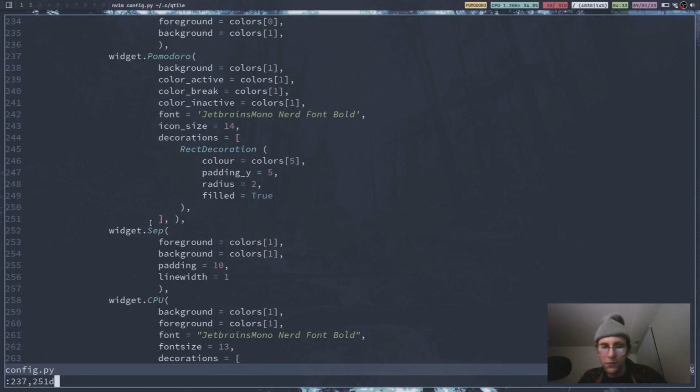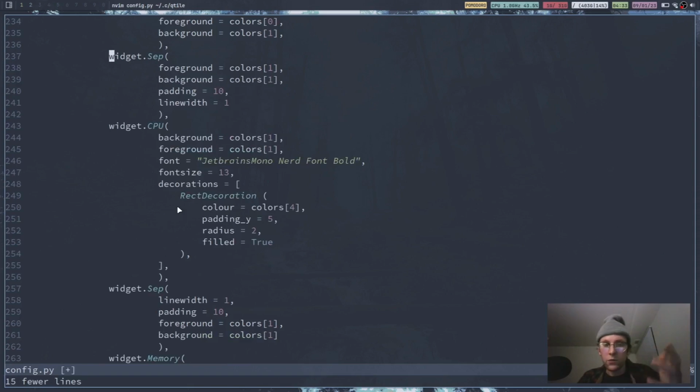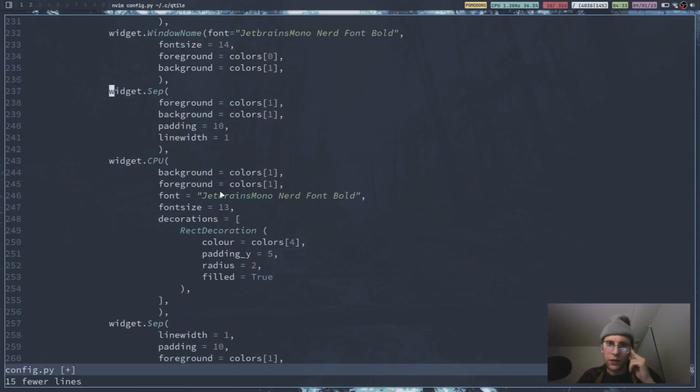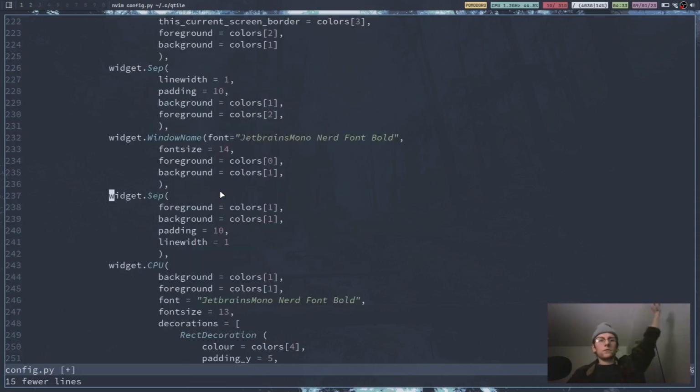If you didn't know, in NeoVim, if you want to delete a whole block of code, you can do a colon and then the starting line, comma, the ending line. So you can see here I did 237 comma 251 D for delete. I hit enter and that takes away the whole block, so you don't have to delete line by line or whatever. So just a little tip in case you didn't know that. So Pomodoro's gone.